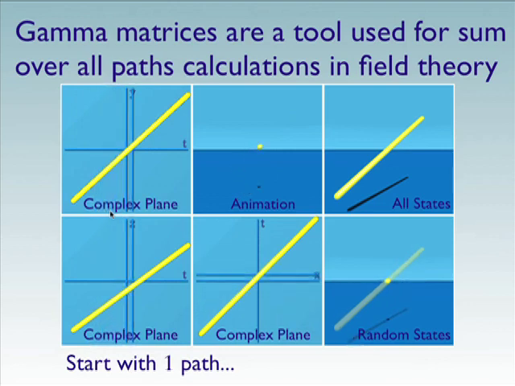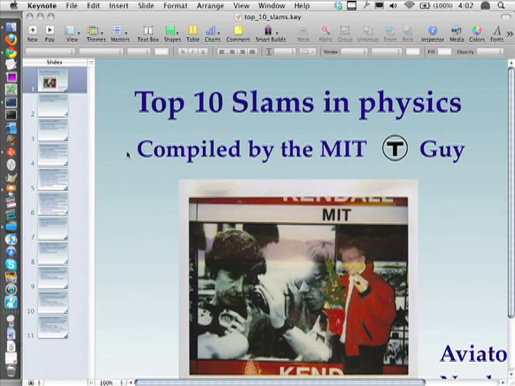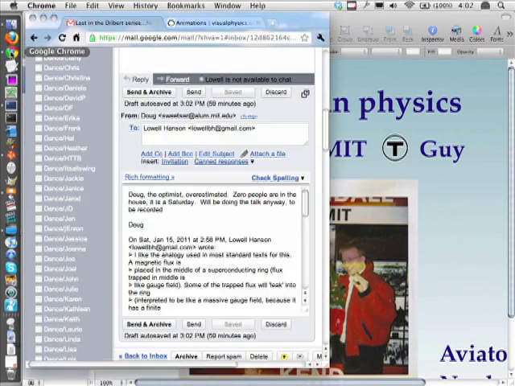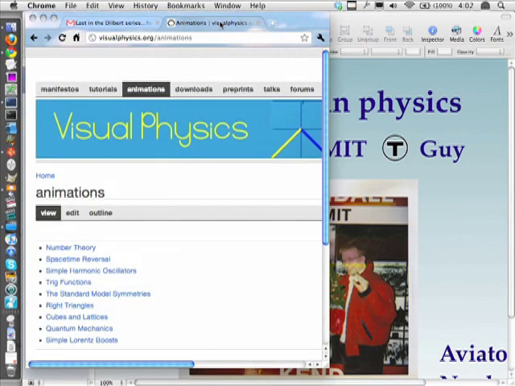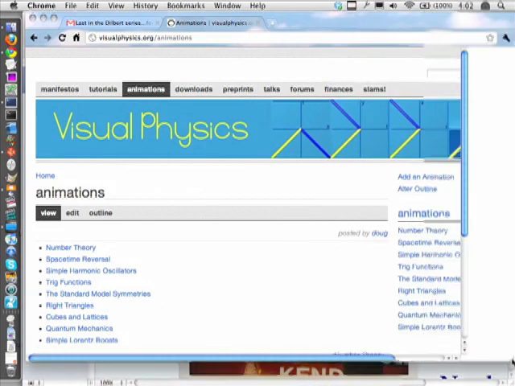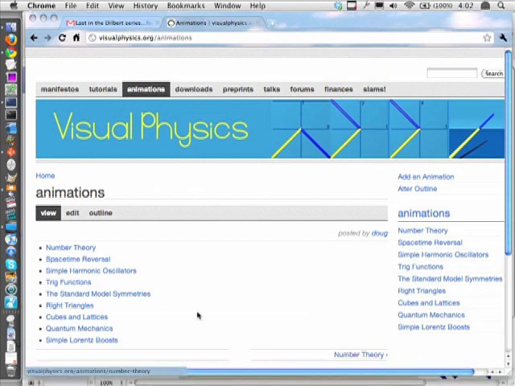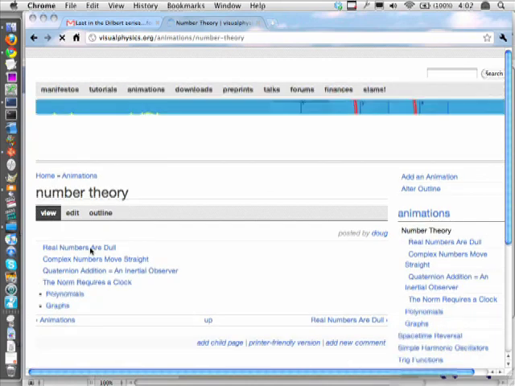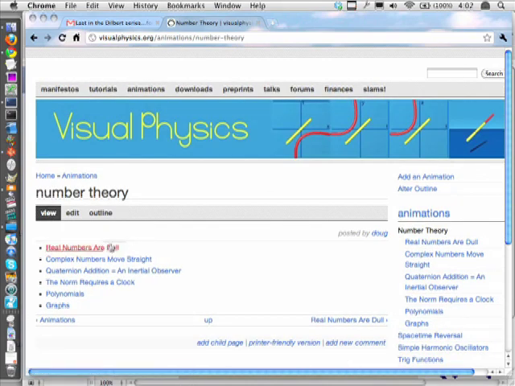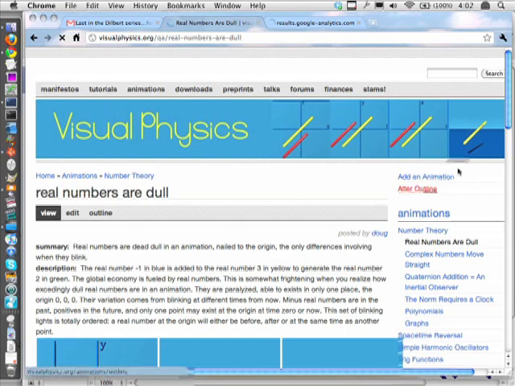So I think what we'll do is spend a little bit of time looking at a couple more animations that are available on visualphysics.org. I want to go through the number theory stuff and then get a sense from you guys which of the other things we go through, because you've got to get what number theory looks like correct. I think it's important. One of the most important things is that real numbers are boring in terms of animations.